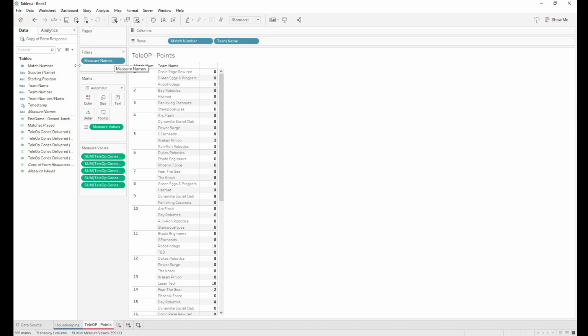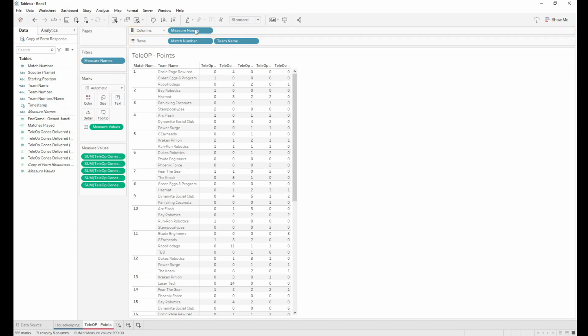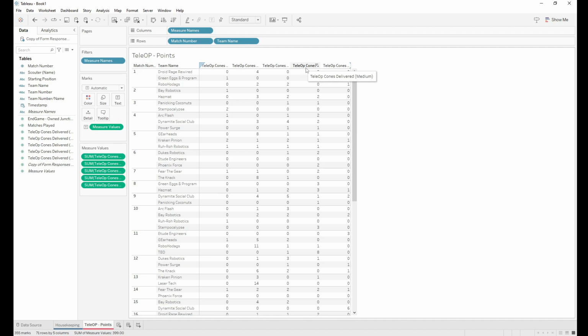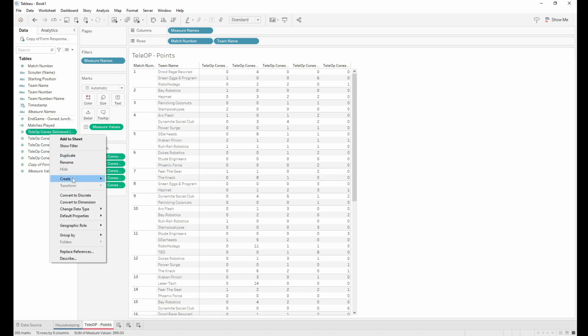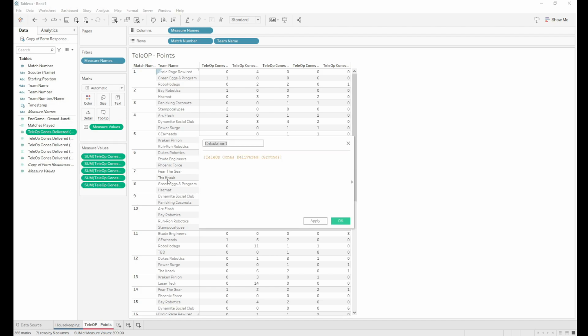We'll now also bring measure names to the columns, so we can separate out the pieces of data that we want. And let's make it a little bit wider. From here, let's calculate the total amount of points in TallyUp and use our data points to calculate them. Once again, we will create a calculated field. And let's call it total points TallyUp.